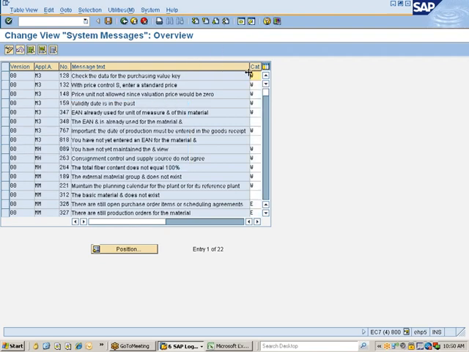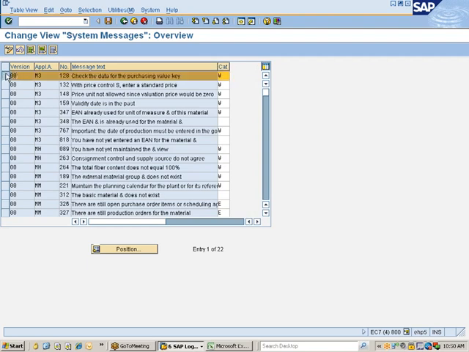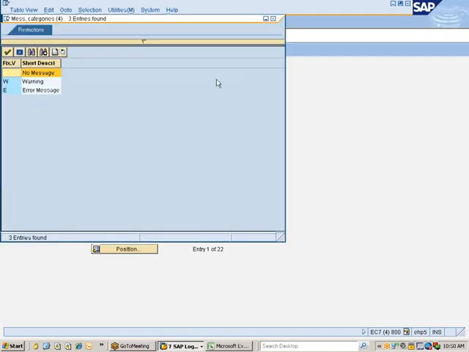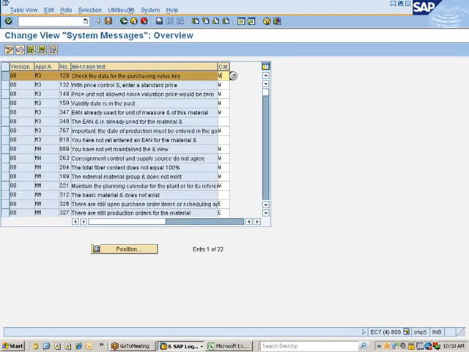Now you see, this is a warning message. This is the record, isn't it? So check the data for the purchasing value key. W stands for warning. If you do not want this message to appear, you can just go and suppress it. There is no message. These are called attributes: error, warning, information, and of course no message. So it's just a warning message, so it's the standard one, so you can keep it.